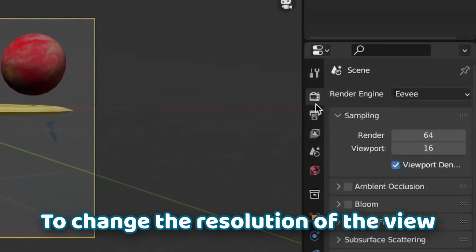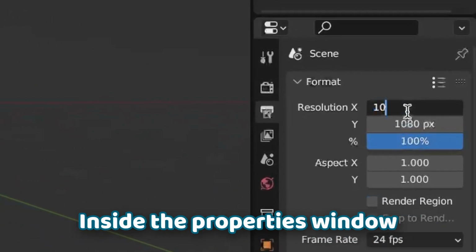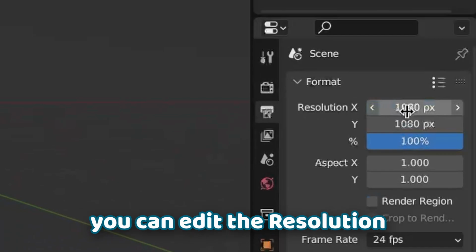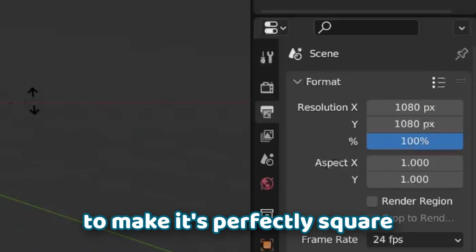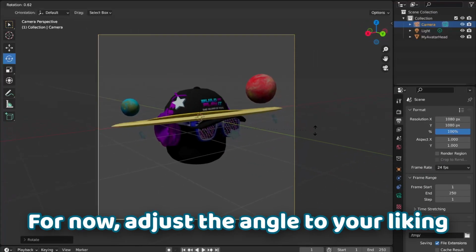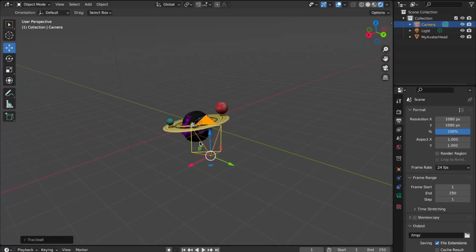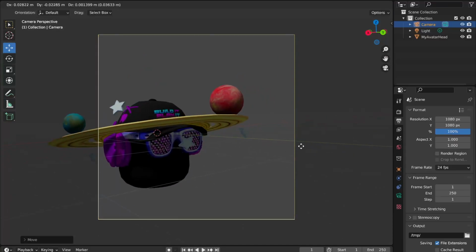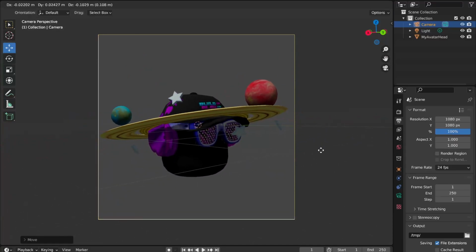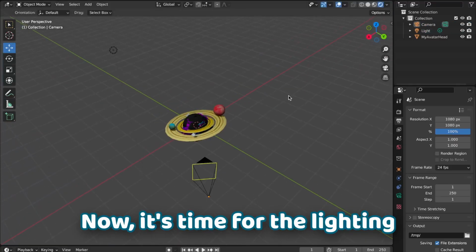To change the resolution of the view, click on the camera icon inside the Properties window. You can edit the resolution to make sure it's perfectly square. For now, adjust the angle to your liking. Nice angle! It's time for the lighting.